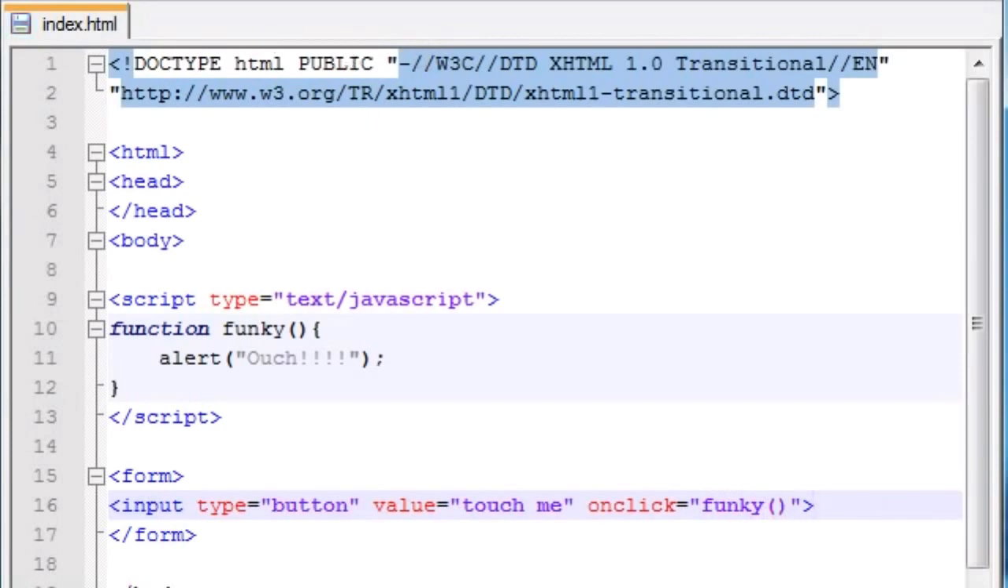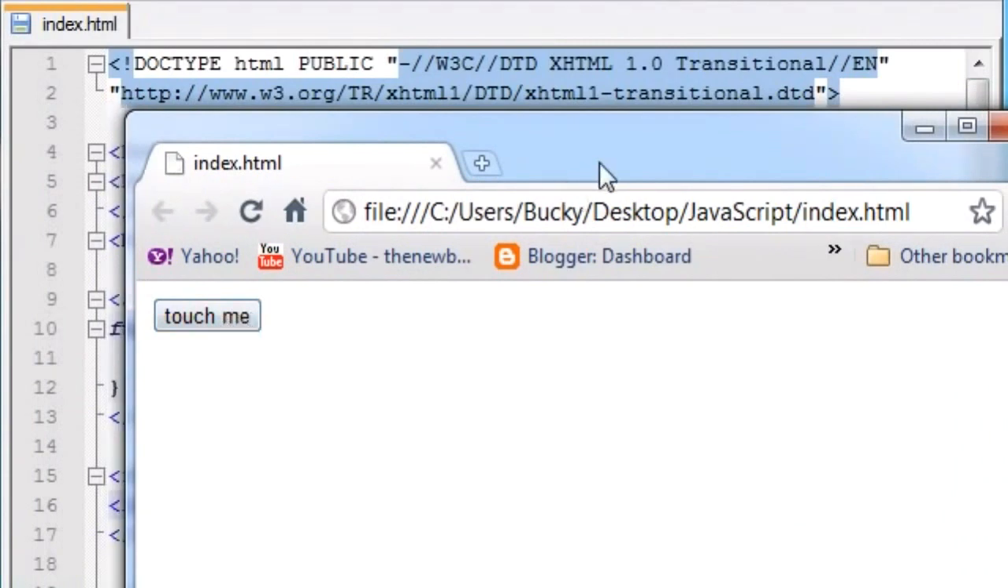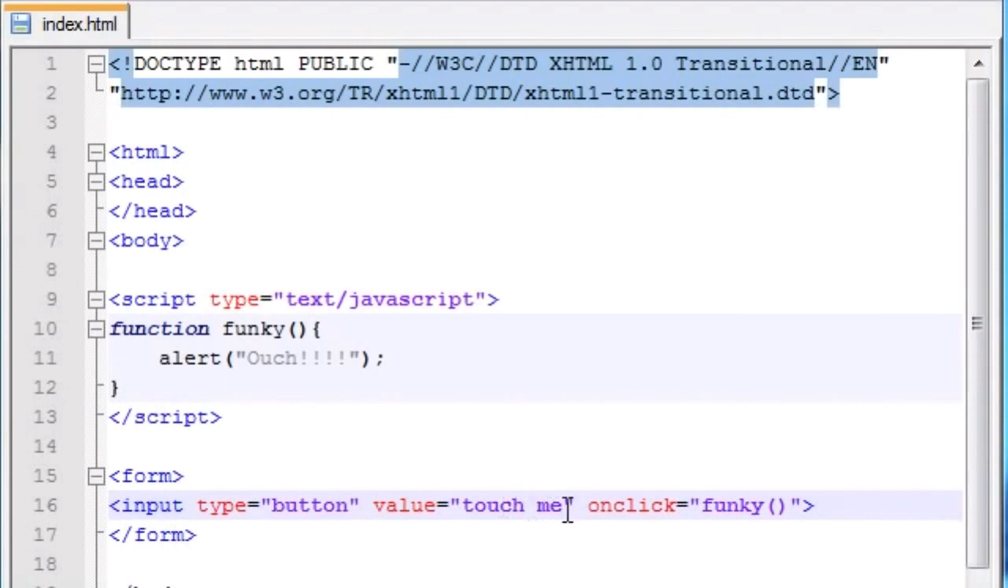So anyways, check this out. If we save this and launch it in Chrome, we have a button on the screen that says touch me. That's by default what's loaded on our web page. But you can see we added an attribute to this button called onClick funky. That means whenever we click this button, we want you to use a JavaScript function called funky.